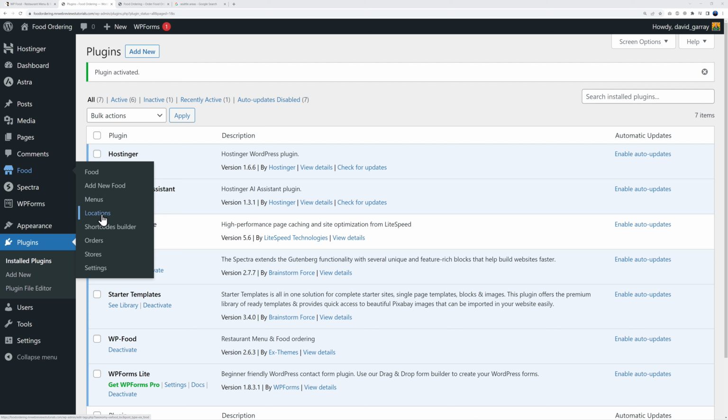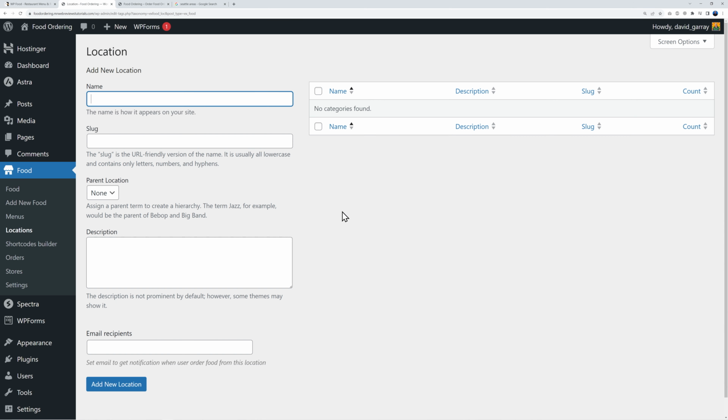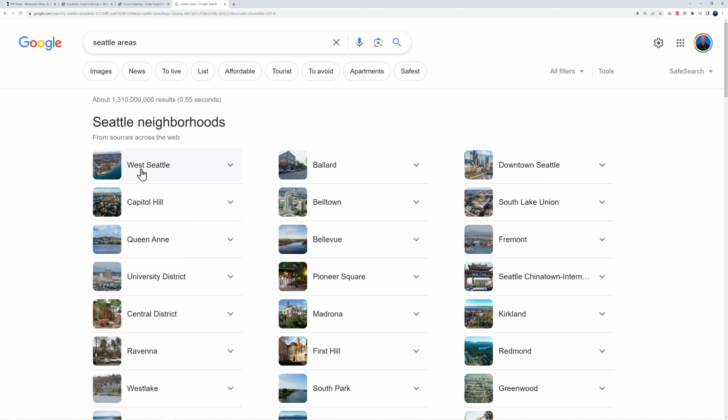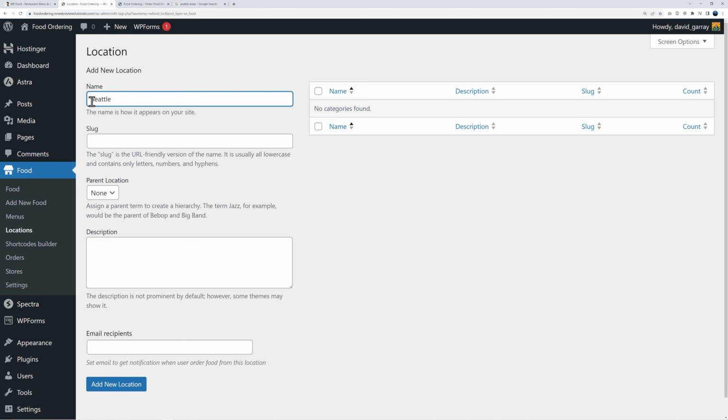So of course, we're going to go and add our locations. If you have only one location, just put Seattle, for instance, or you can create multiple locations. I'm not too familiar with the area, so I had to look it up online. Apparently we have West Seattle, downtown Seattle. So let's create maybe West Seattle, Belltown, and maybe downtown, okay? So let's create this together.